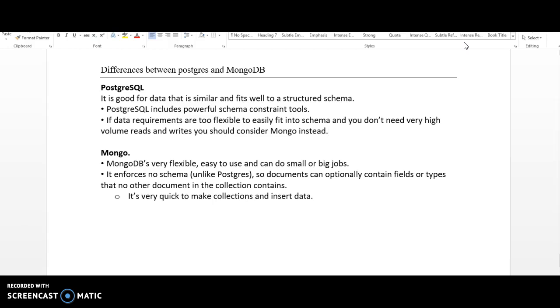So Mongo is very flexible, it's very easy to use, and it can do big or small jobs. It enforces no schema, so this is what makes it different to Postgres. It can contain fields that no other document in the collection contains. So this is different again from Postgres, where the data is similar. And the last thing is, it's very easy to make collections and insert data, and it saves time.